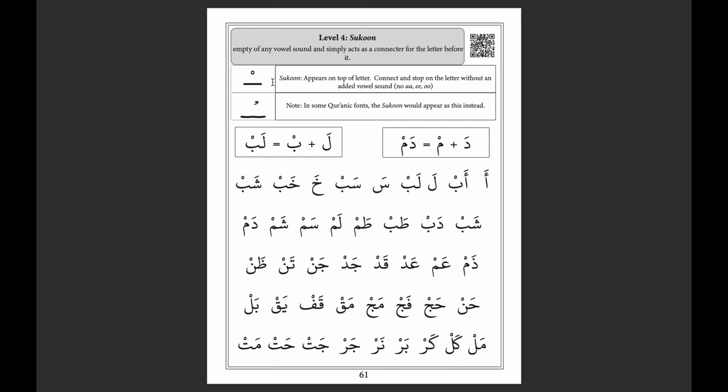It connects, and what will happen is you stop on that letter without any added vowel sound, which means you don't continue with any e, or u sound. There is no sound. You stop. You get to that letter and you stop.